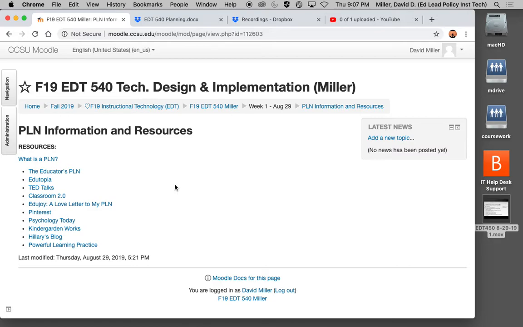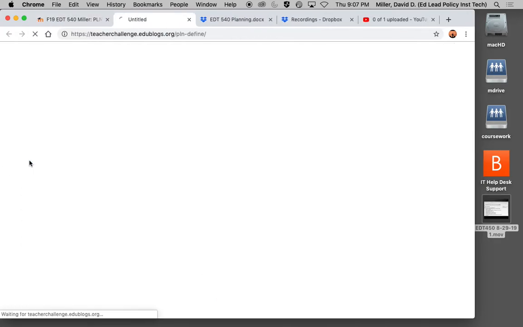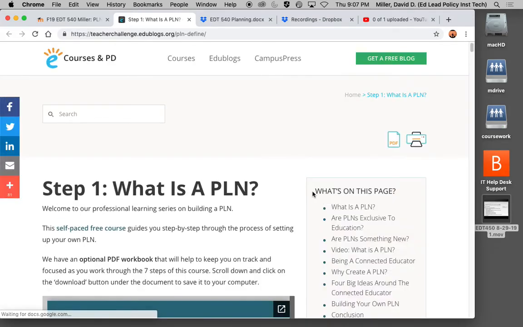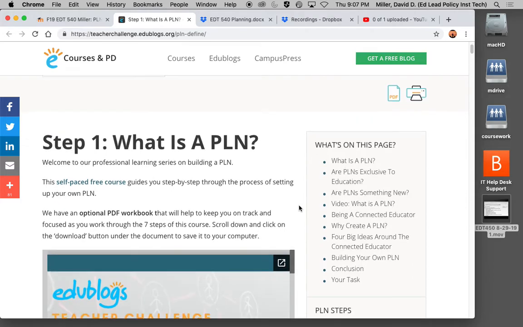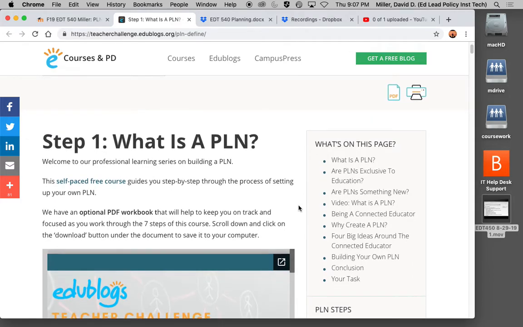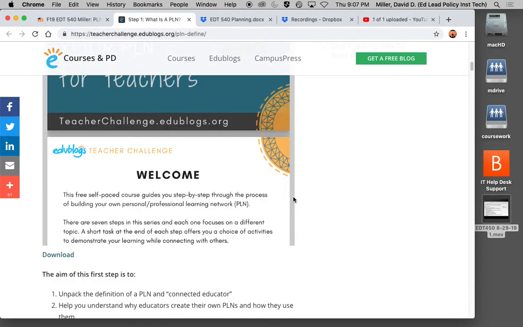The first one, though, that says what is a PLN, talks a little bit about what this actually is. It's a whole seven-step thing you can go through to actually explore PLNs. They give assignments and all that. You don't have to go through all of that, but this was just a place that gives a bit of an introduction.